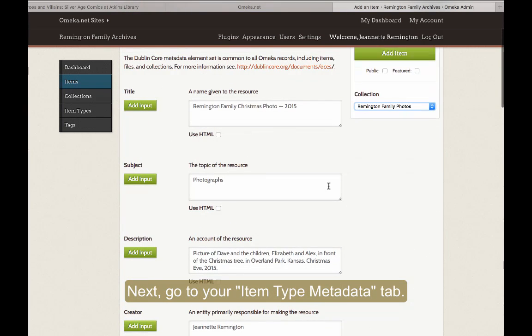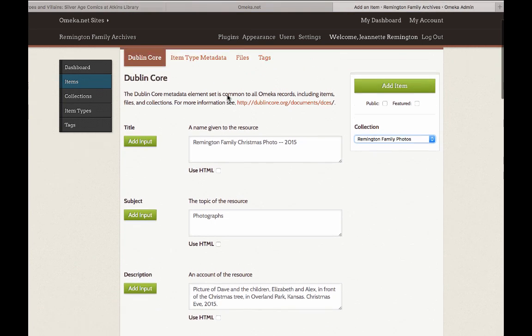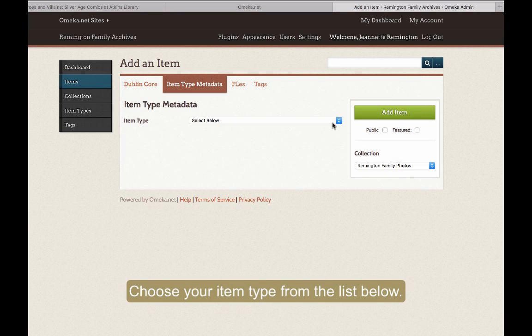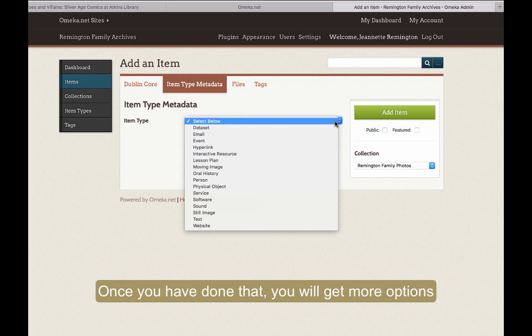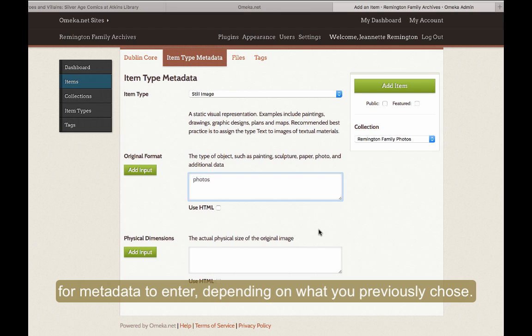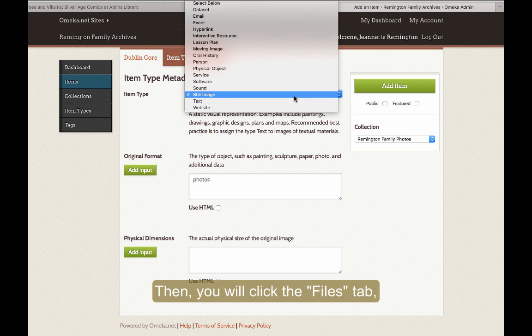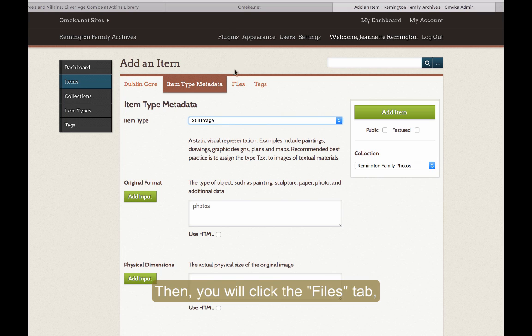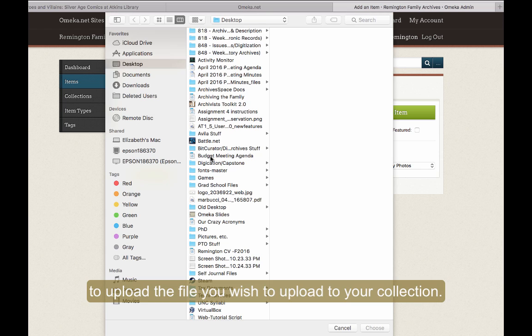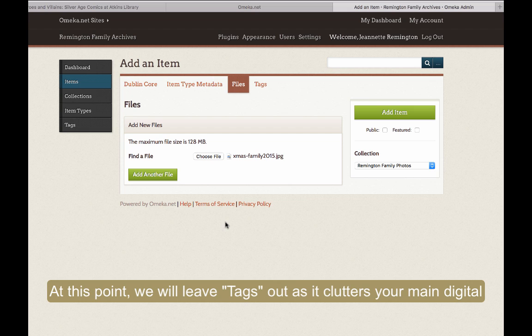Next, go to the Item Type Metadata tab. Choose your item type from the list below. Once you've done that, you will get more options for metadata to enter, depending on what you previously chose. Then you will click the Files tab and choose File to upload the file you wish to add to your collection. At this point, we will leave tags out as it clutters your main digital online data field.